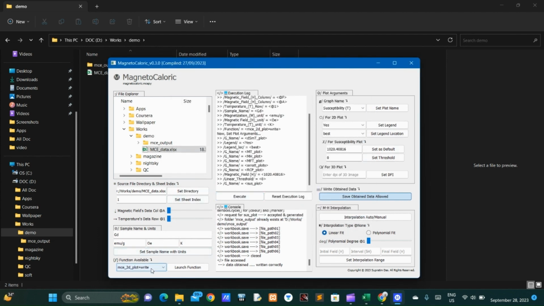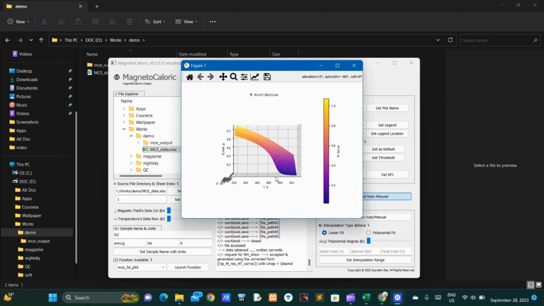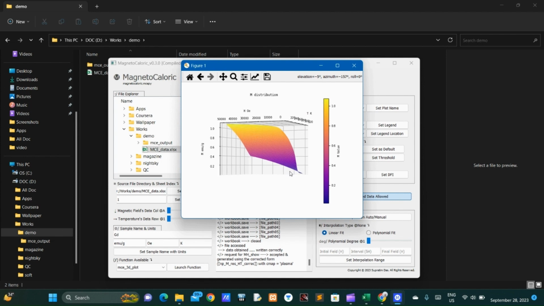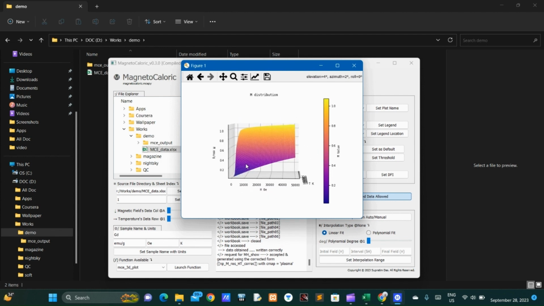Similarly, if you want to see the 3D plots, then we have to launch the function MC3D plot, and now you can see the available graph names. Suppose we want to see the M distribution. Here, this is the M distribution plane in 3D view. You can see the M versus T graph, and here you can see the M versus H.